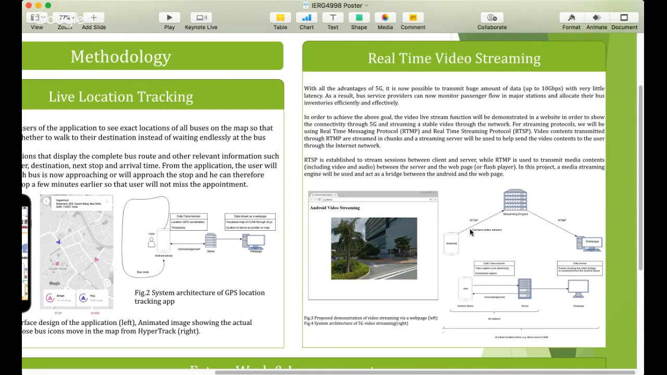We will be using RTSP, the real-time streaming protocol, for connecting the Android or camera devices to a streaming engine. There will be a web page that connects to these engines through RTMP, the real-time messaging protocol. With this system architecture, we hope that smooth and high quality video footage can be shown live, with low latency and little lag.